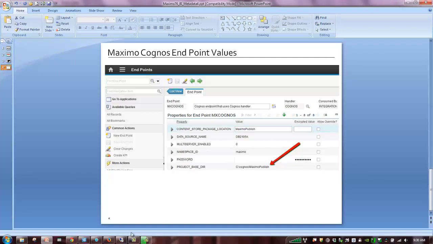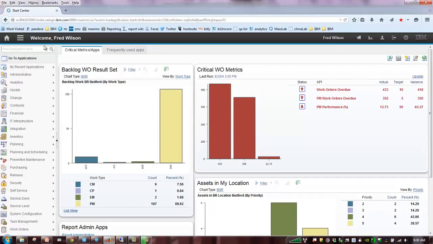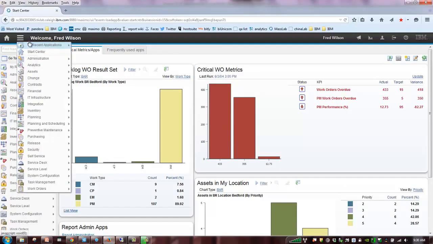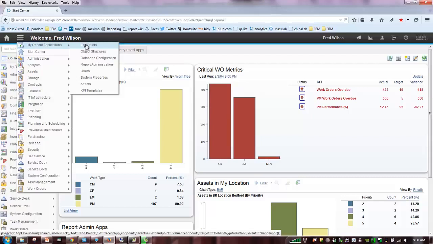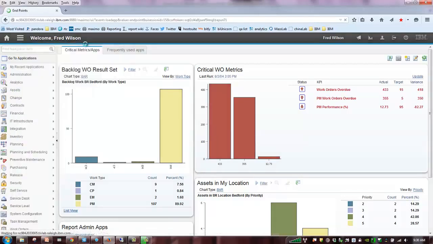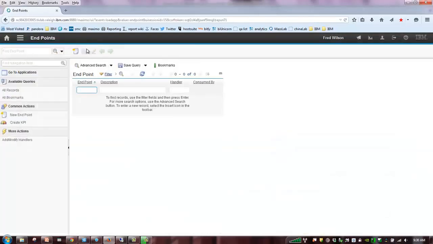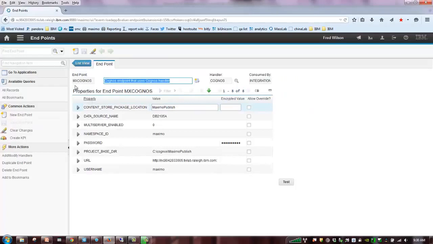Well, let's switch over here to Maximo, and again, let's utilize in Maximo 7.6 my favorite applications, or my recent applications, and I'll come to the endpoint application. This is also available from the integration action menu. So here I am, this is my Cognos endpoint information. I needed to do this during the integration install process.